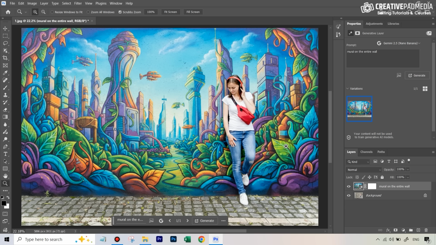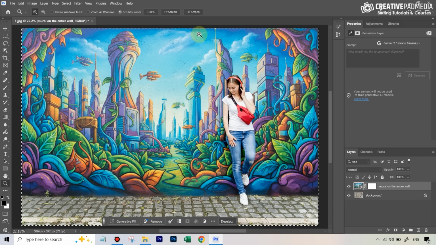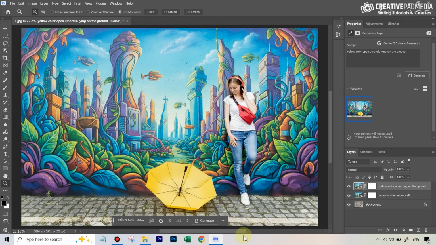So let's say that I want a yellow umbrella which is just lying on the ground here. Again, just for practice, Control or Command A. We're working on the entire image and just type in a simple prompt: yellow color open umbrella lying on the ground. Let's see the result. You can see that its positioning may not be perfect, but it is a yellow umbrella lying on the ground and it looks extremely real. So you can see this has worked out fine. Again, this is something that you could have easily done by downloading the image and then uploading it again in any other platform, then typing in a prompt.